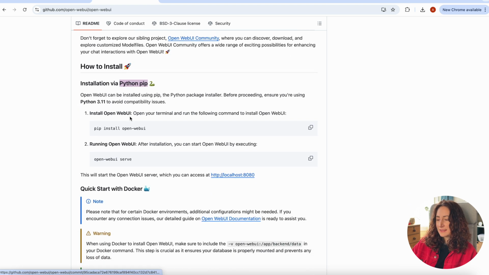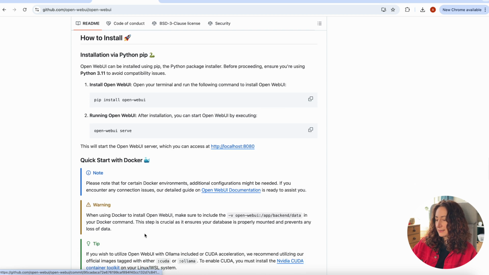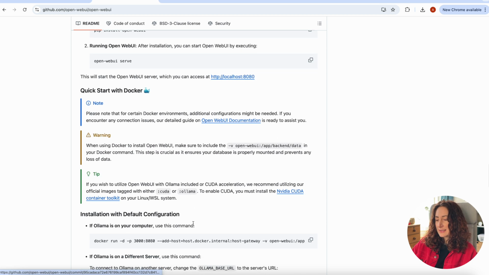Personally, I run it with Python just on my local machine. And if you are going to serve it somewhere, it's probably better to run it with Docker.